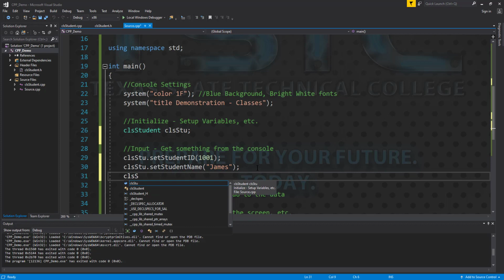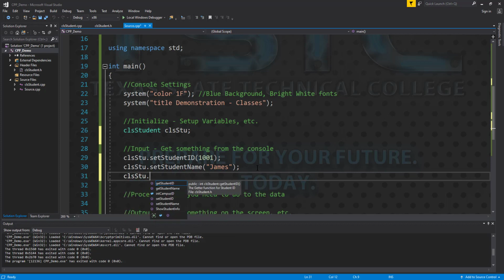Okay. Let's set our campus ID. CLS stu dot campus ID. Well, campus ID is a public variable, which means I can directly access that. It is usually a bad idea because you're exposing your underlying data. But in this case, to illustrate working with a public variable, we're going to do it. Normally you would do setters and getters though, but we're going to update the campus ID variable value directly. So that's a variable, a property of that class, that's an integer value. We're going to say we're at campus 555.